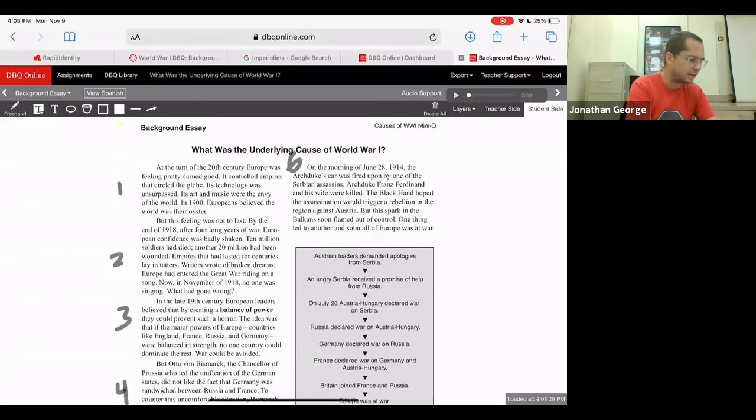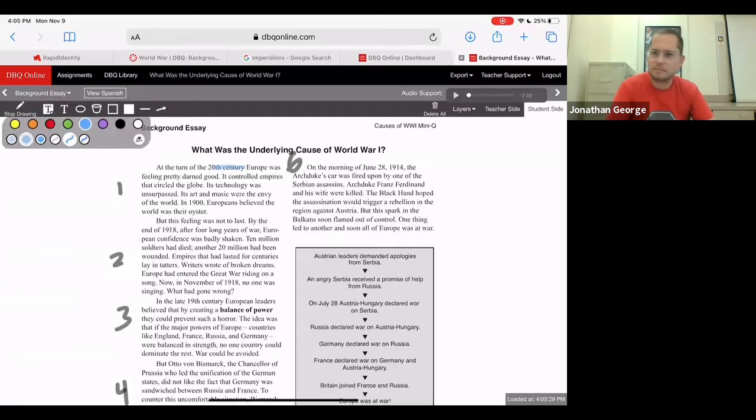Okay, rainbow highlighting. So I'm looking at that. The turn of the 20th century. That's right around the 1900s, right when it turned into the 1900s. Europe, I'm going to refer to Europe here, sounds like a group of people to me, was feeling good, right? Feeling good. It controlled empires. Empires, maybe orange, okay? That circled the globe. I'm going to do location. So they're controlling areas all throughout the world.